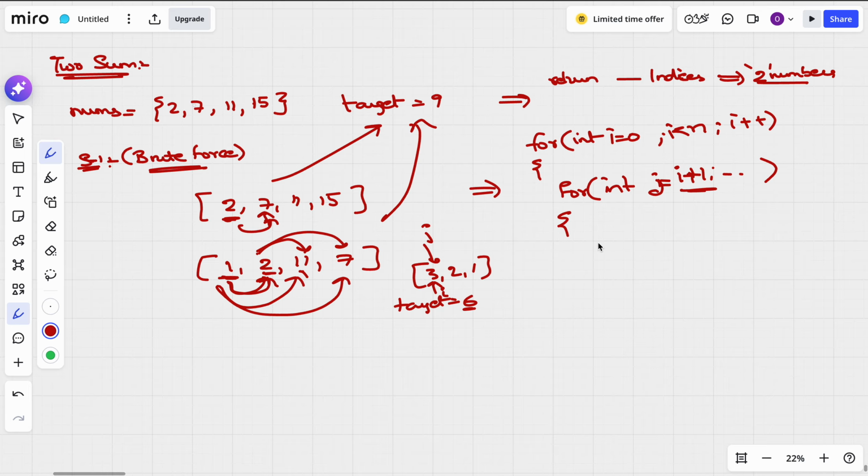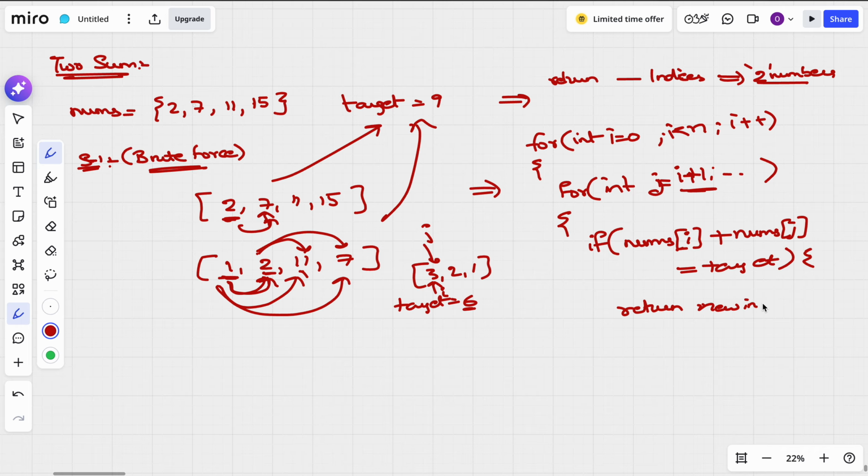So after this, what are we checking? We are checking if nums of i, whatever the value corresponding to i in nums, along with nums of j, if both add up to the target, right? Then what should I do? I need to return i and j, right? i and j are nothing but our indices. So here I need to return a new integer array with i comma j. So this is one of the brute force solutions I was thinking of.